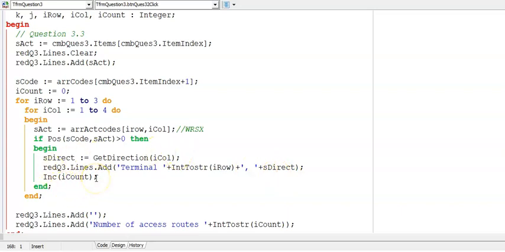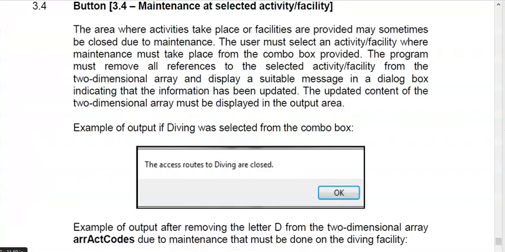Important now that you count them because you were required outside of the loop to display how many times this code appeared in your 2D array. If you have a look at the output or the example of output, you will see that after displaying the terminals and the directions that you have an empty line, and then below that you have number of access routes, and then that counter that you have counted inside of your for loops.